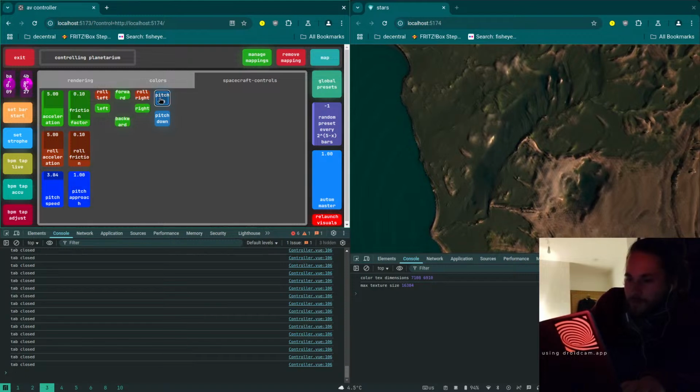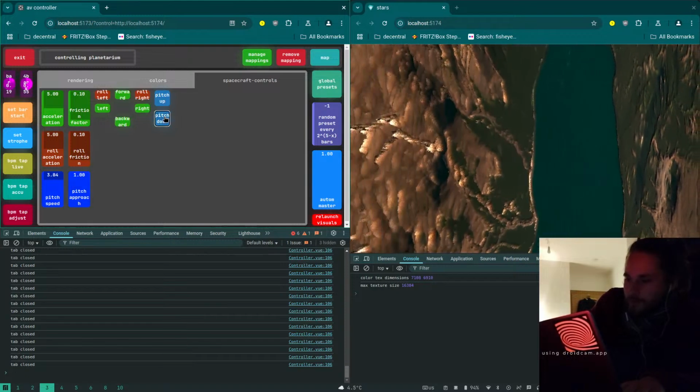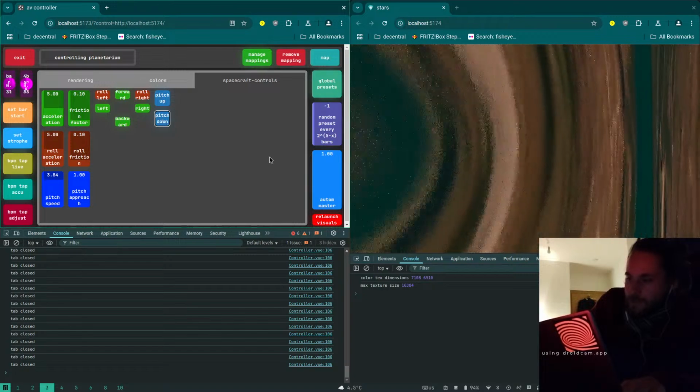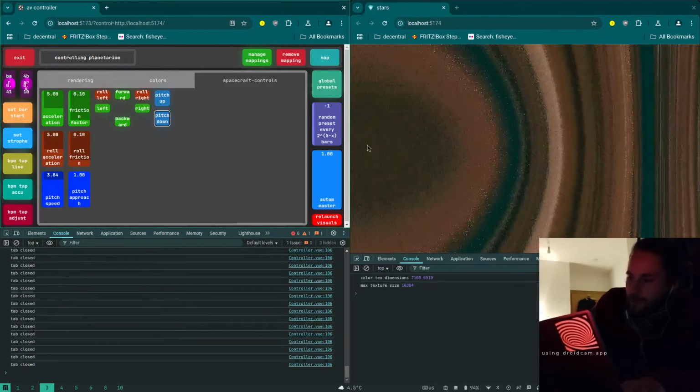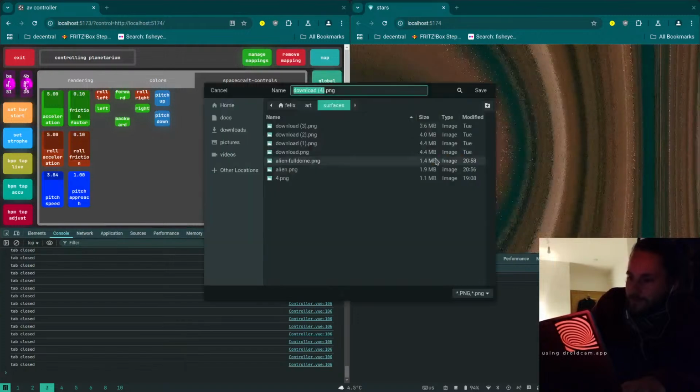Pitch approach. Let's fix this first. I want to have immediate changes and not this. Come on, what's going on? Looks nice though. Sometimes the glitches are the nicest.